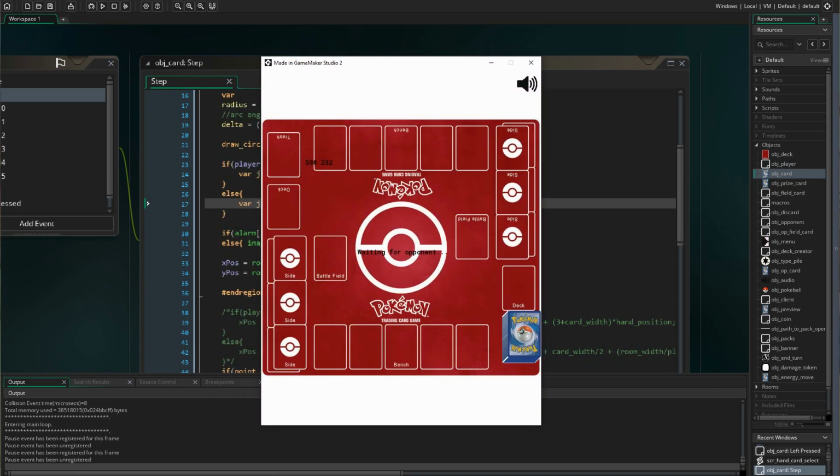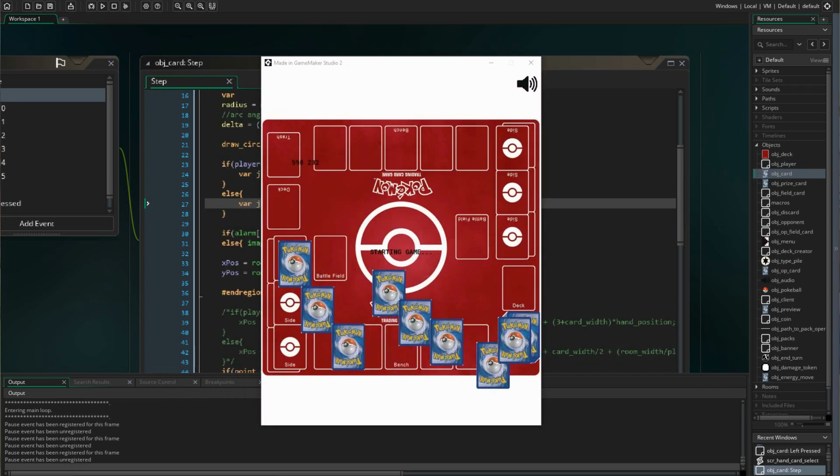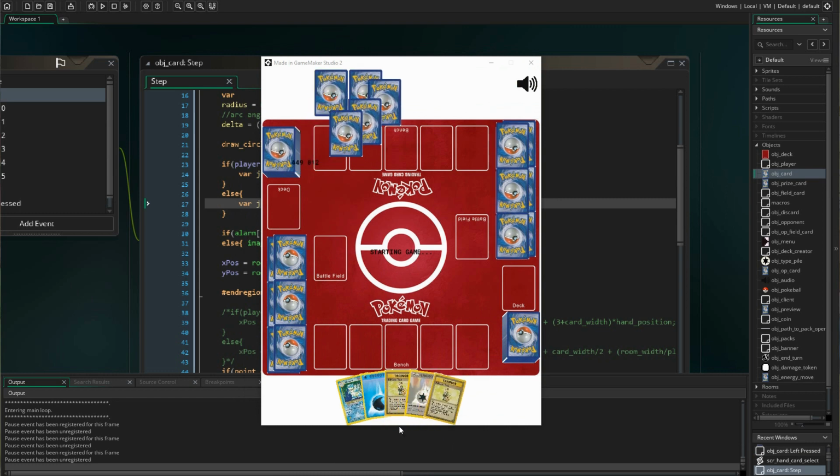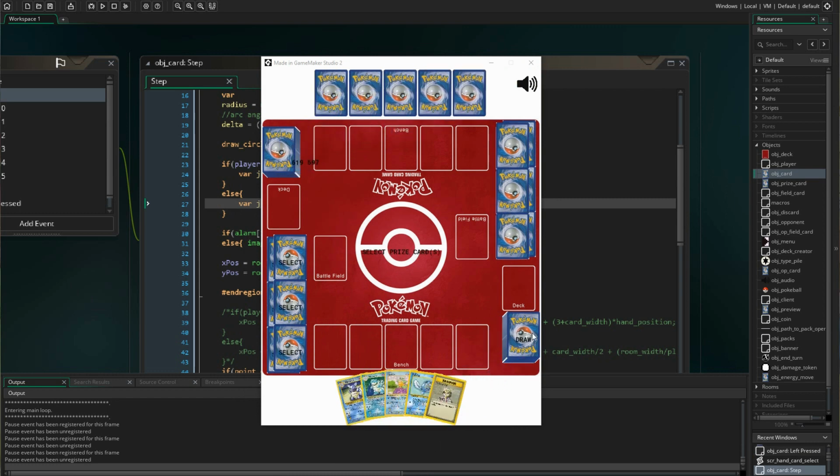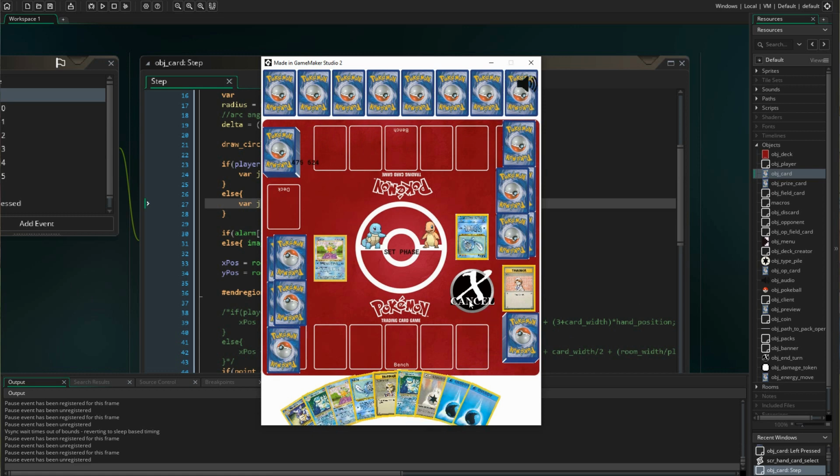So if we hit continue, you'll see that the image angle is 0 until the card is drawn into our hand. So as you can see, it follows that perfect length. But now let's see what happens when we draw more than 10 cards. So we have 1, 2, 3, 4, 5, 6, 7, 10.